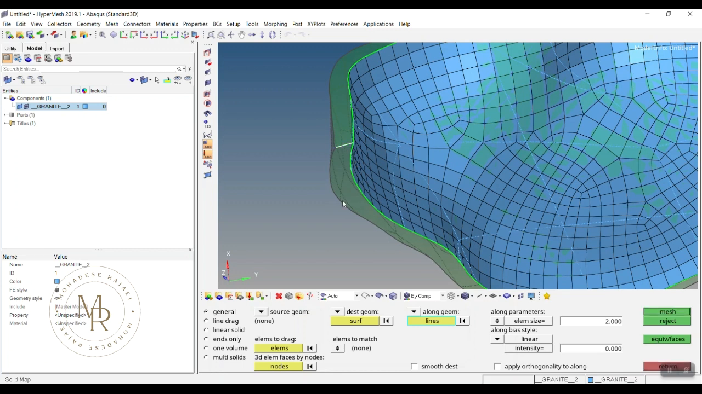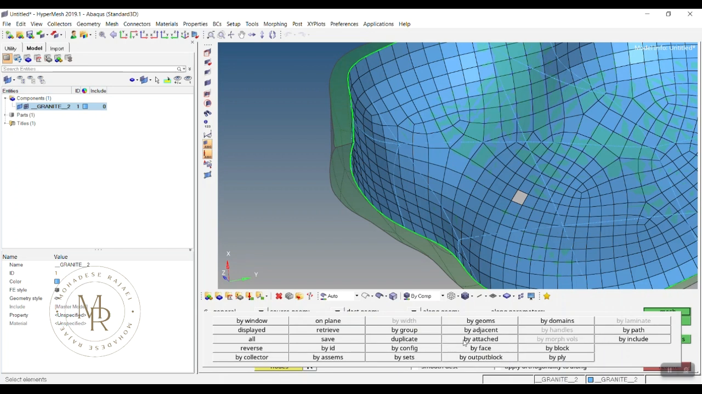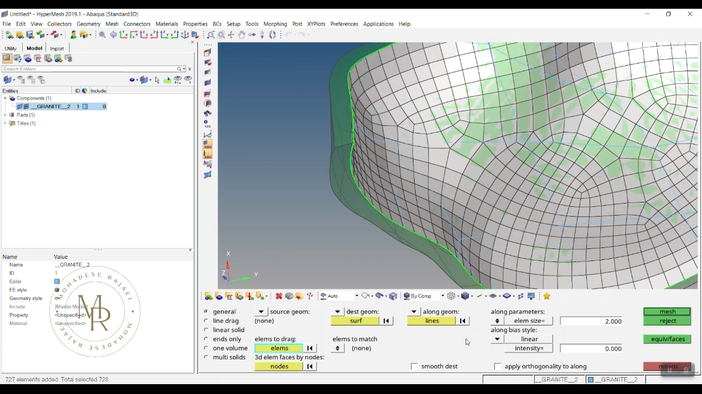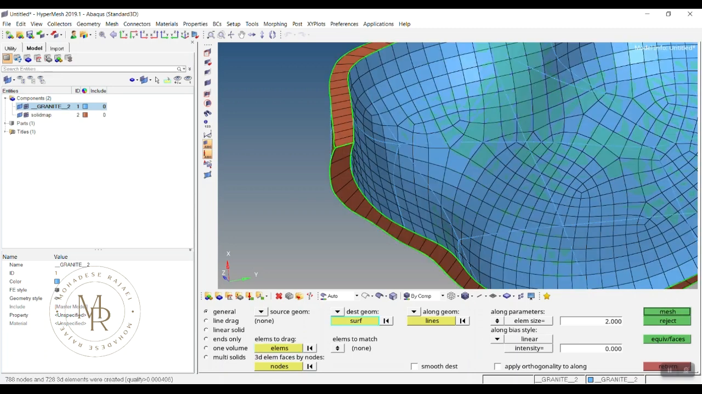alright. Next, you need to define the elements to drag. So click on Elems, click on any of these elements, again click on Elems, and by attached. This way you can select all of these 2D elements. Now click on Mesh. As you see, 3D elements have been generated in another component, Solid Map. So now we should move these elements to this component.